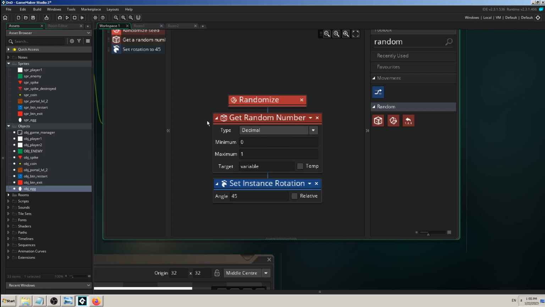We want them to shuffle, to make them random. So I have to use that randomize first, and then I will say, okay, what random number do I want? Do I want decimal or integer? I don't care very much for this example. And what will be the minimum and maximum of my number?